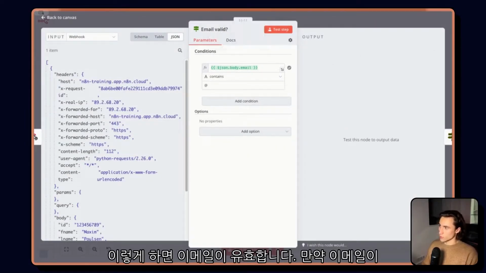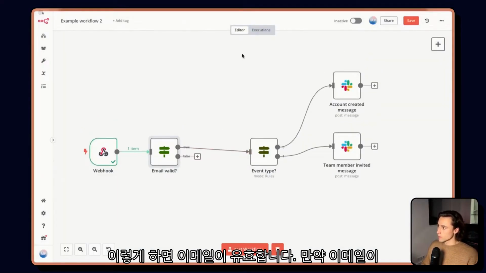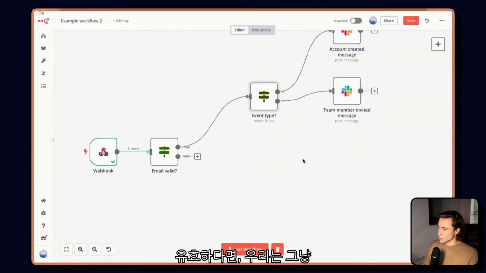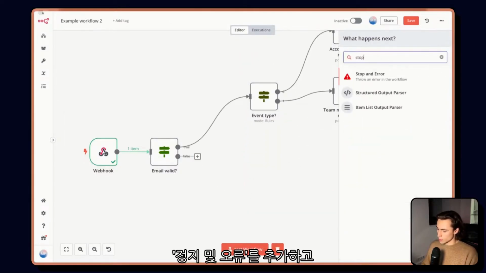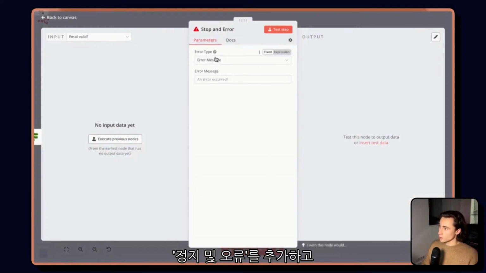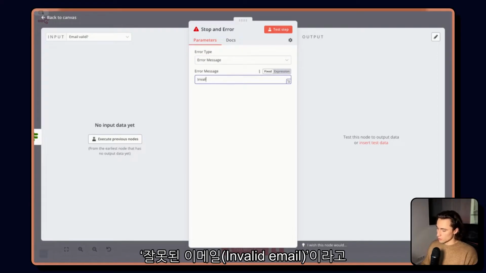So for example, this would be email valid. If the email is valid, we can just continue the workflow. And if the email is not valid, then we can add a stop and error. And here we can throw an error message or an error object, simply mentioning invalid email.